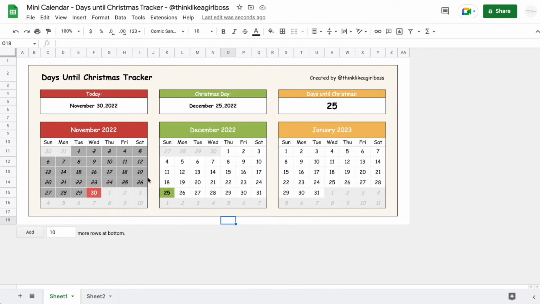And today is November 30, so today's date is going to be highlighted in this red color. Christmas Day is going to be highlighted in this green color, and every day that goes by before Christmas Day is going to be scratched. And all of this is created using conditional formatting.